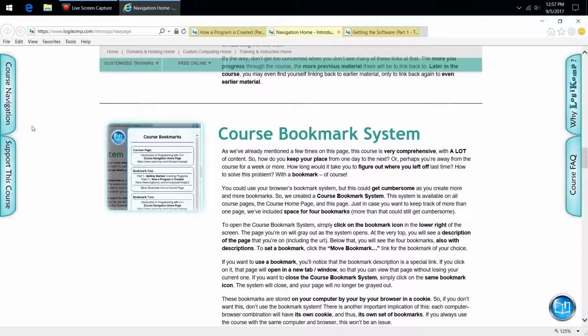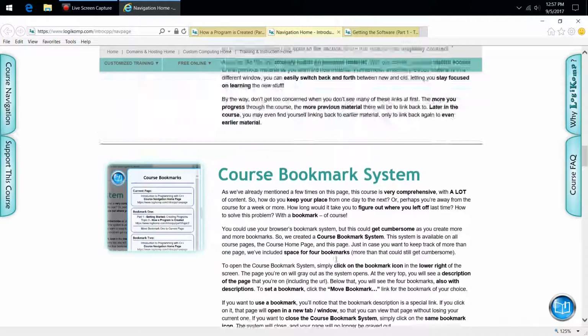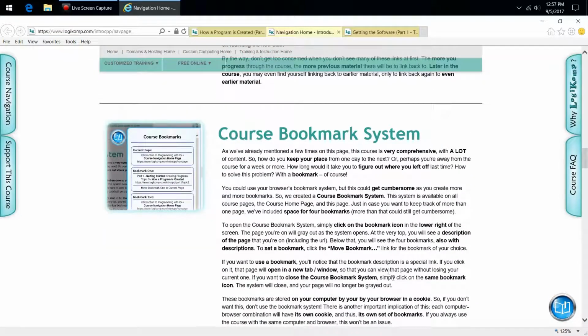Like the course navigation system, you do have to have JavaScript enabled in order to use it. If you don't want to enable JavaScript, just rely on the browser bookmarks. We have some tips in all of this text. There's another thing to point out before we take a closer look at the bookmarks, and that is your bookmarks are stored in a cookie on your browser.